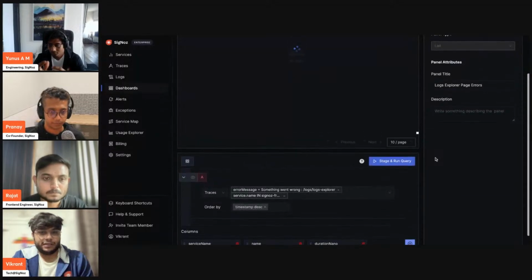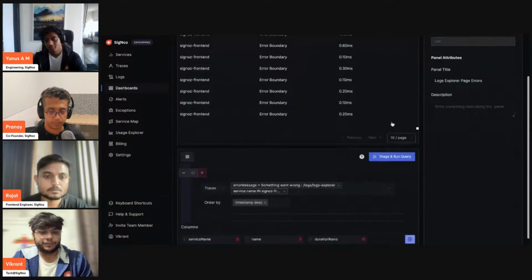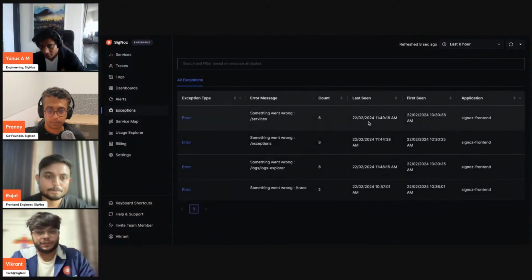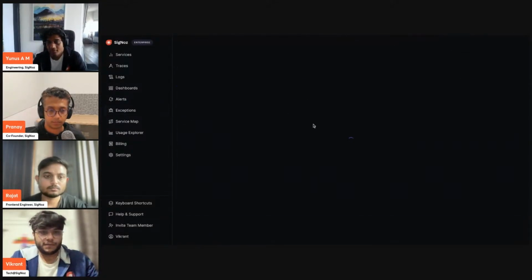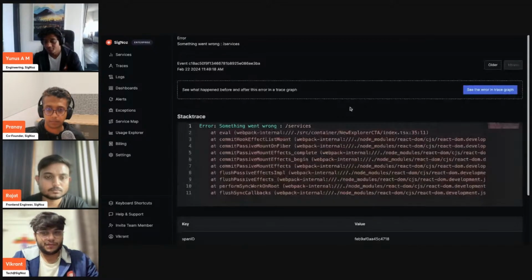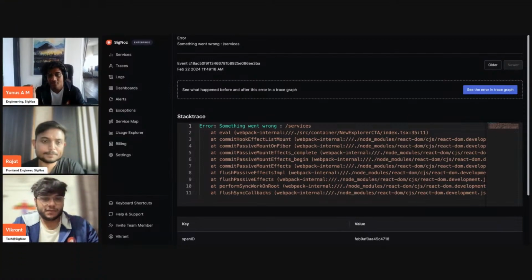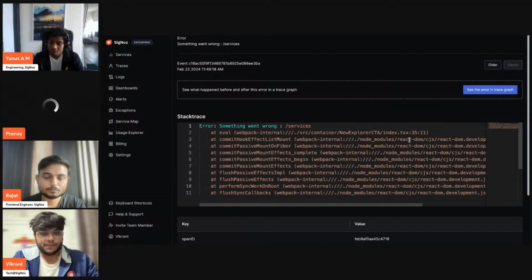Yes. To add on to that, Vikram, can you go to exceptions and open a particular exception? As we can see the complete error trace, this is not very readable. The reason it is not very readable is because we don't have the source map mapped along with this. We need to map our source maps so that we are able to point to the exact line in the code. Once we do that, we'll be able to see the complete trace pointing to the line which caused this error. So we are working towards it.